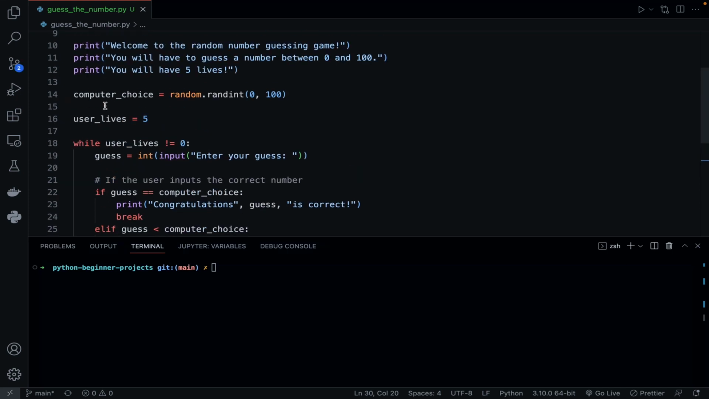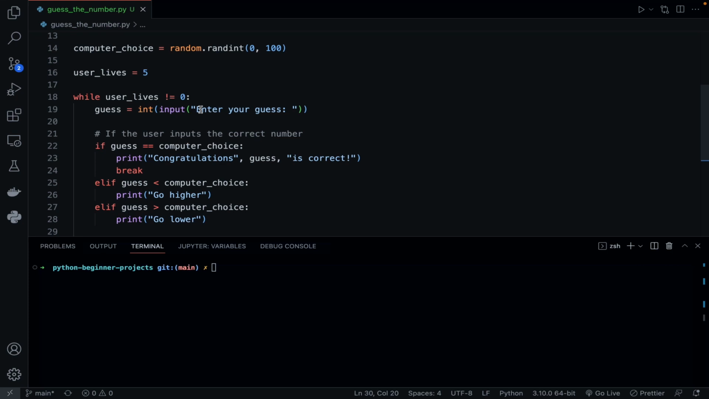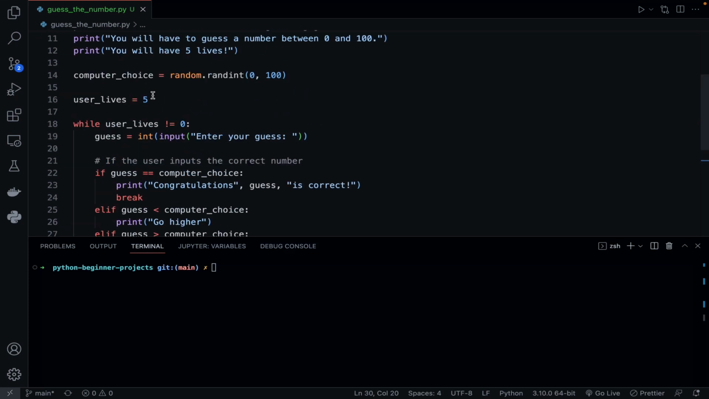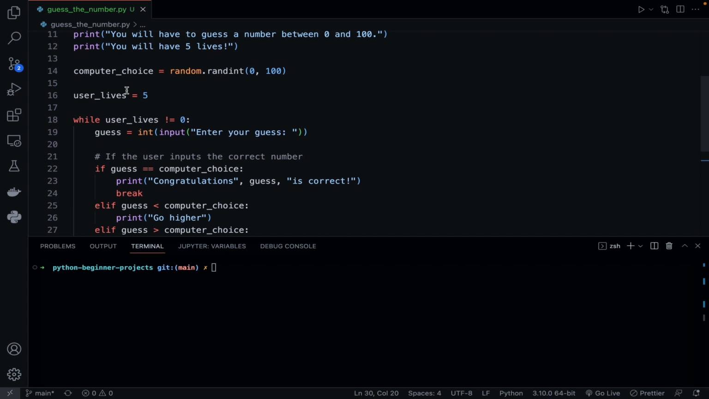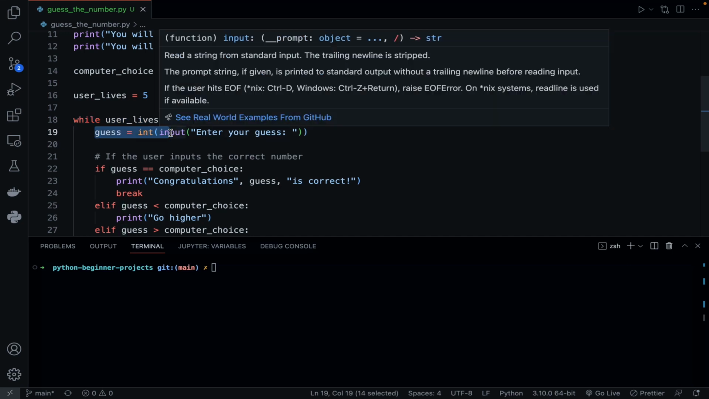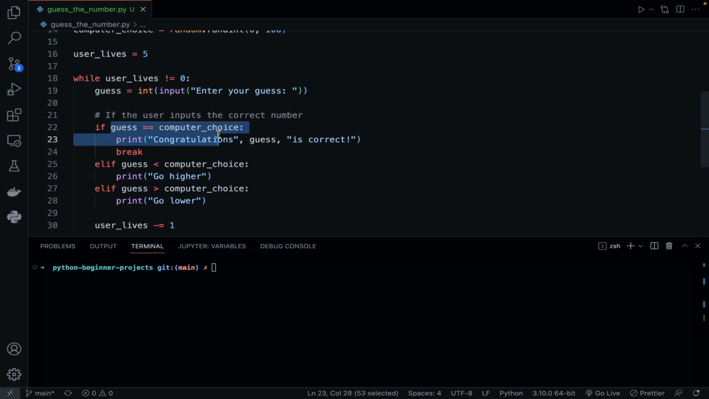All right. So we've got it going pretty much. This is the crux of the game. Just to go over it again, let's say that the computer has chosen 63 and our lives are 5. So while 5 does not equal 0, that's true, then the computer will ask for your guess. If your guess does not equal 63, let's say our guess is 30. Because 30 is less than the computer choice, the computer will tell us to go higher. If our guess was 70, then the computer will say go lower. However, let's say we actually guess 63, then we'll get this print, congratulations, 63 is correct, and then it will break out.